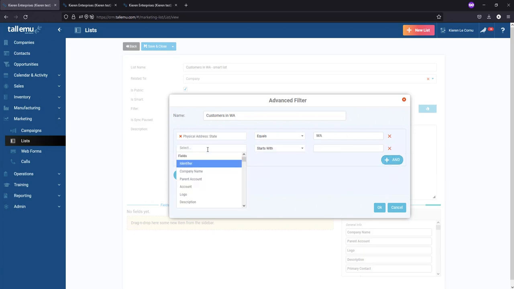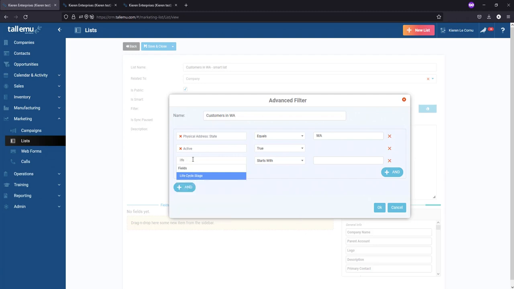I also want to make sure that I'm not emailing anyone who's no longer an active customer or their record has been deactivated in the system. So in here, I just want to check that the record is active. So I want that to be true. And I'm going to add a further check in here and say that I want to make sure that the people I'm emailing are all customers. So I don't want leads or prospects or opportunities or anything in there.